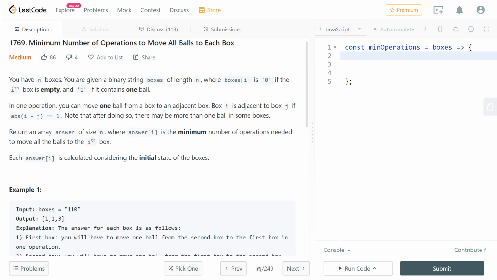So LeetCode 1769, minimum number of operations to move all balls to each box. You're given a binary string that represents your boxes, and the character is 1 if the box is full and 0 if it is empty. So 1 if it has a ball inside of it and 0 if it doesn't have a ball. And you need to output an array where every element is how many steps it would take to move all of the other balls to your current position.